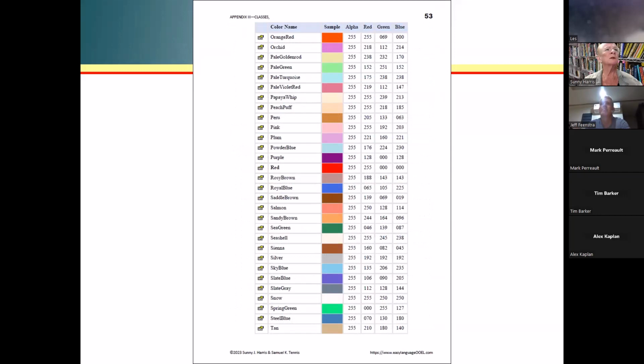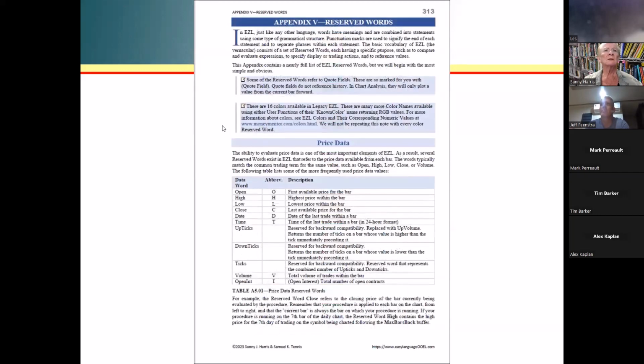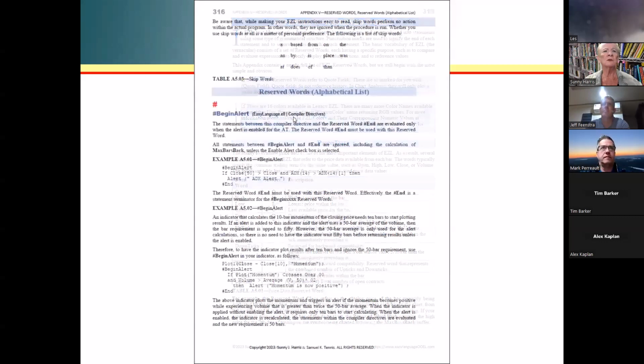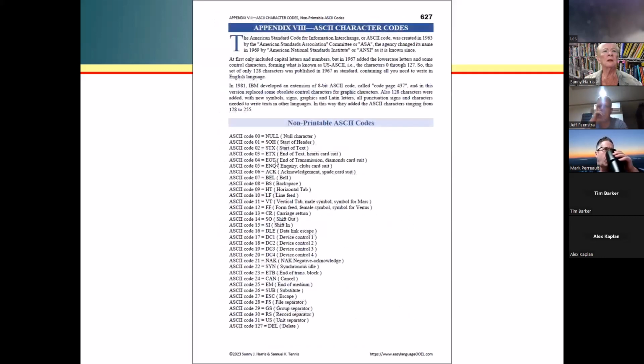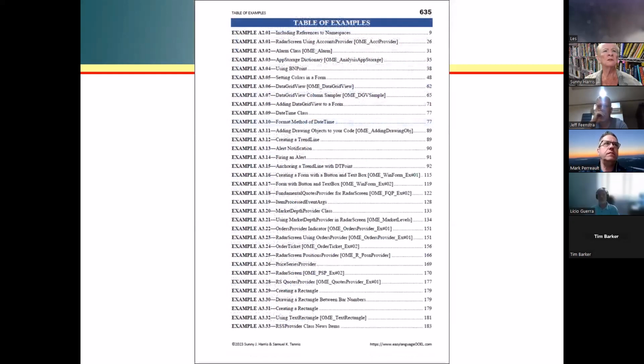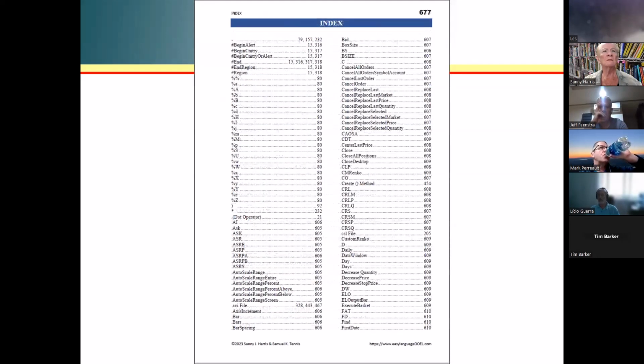I'm glad we printed our books in color. And then a full appendix of reserved words, every reserved word in Easy Language. So you can see the word sticks out. And then I have a full list of non-printable and printable ASCII codes for reference. I've had to use these several times. It's just easy to have it there. More examples and the index for book 2.